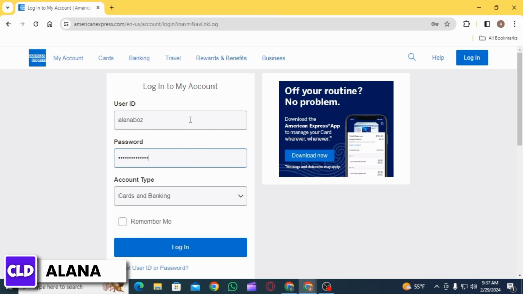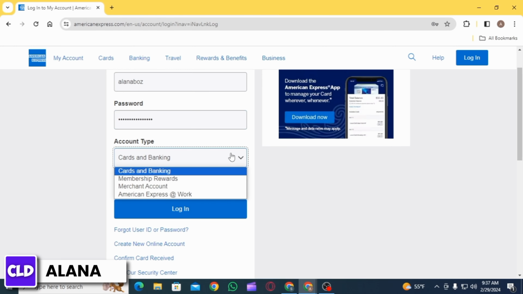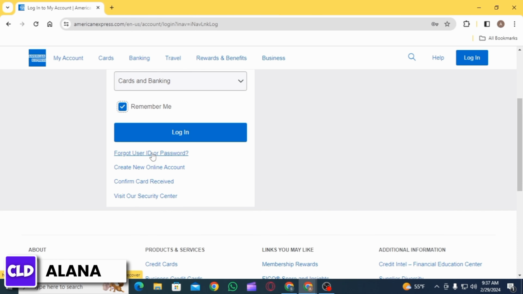Now you can select your account type from this drop-down menu. If you want your details to be remembered, check the box that says Remember Me and click on the Login option. In case you have forgotten your user ID or password, click on this link. If you are new to this, you can create an account by clicking on this link.